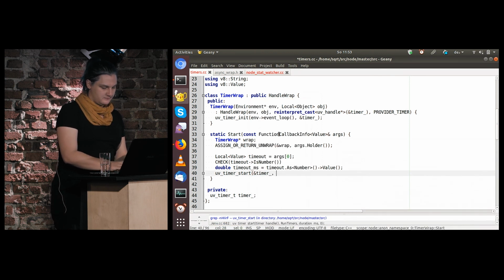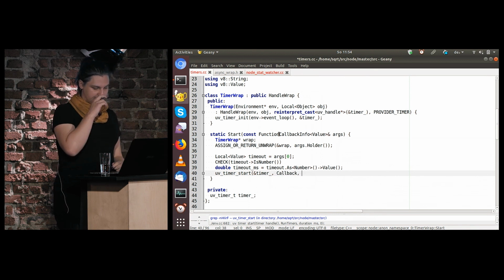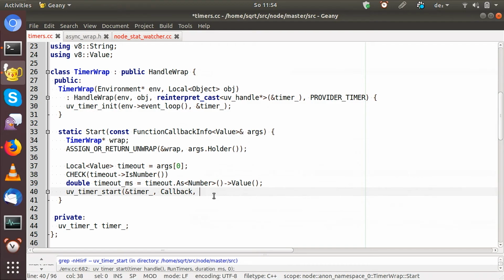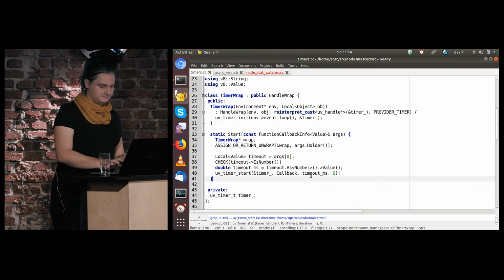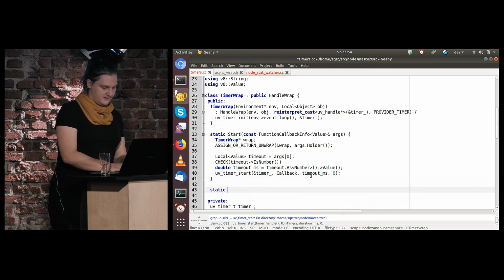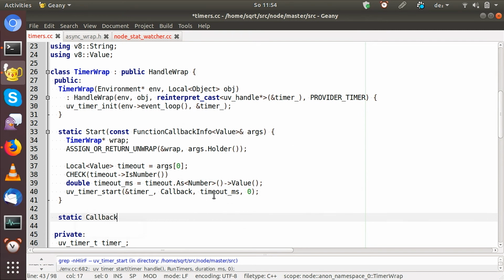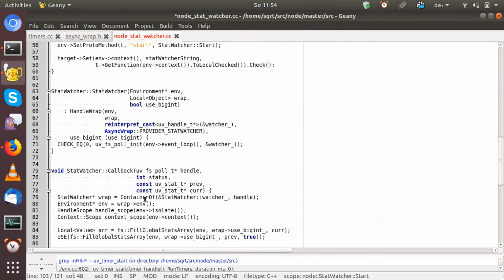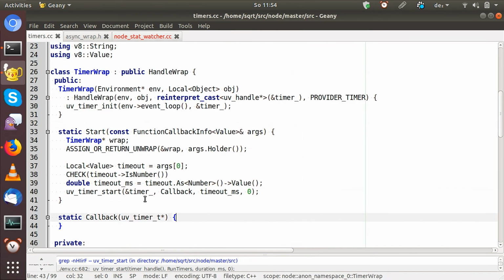So this is the point where I actually can tell the libuv library to start a timer with this timeout and no repeat. So if that first argument wasn't 0, it would actually start the repeating timer. We have to provide a callback for that. And again, I'm just going to copy that again. We have some utilities too.